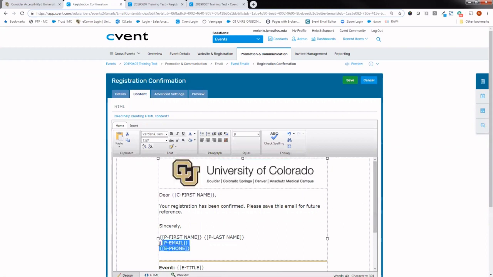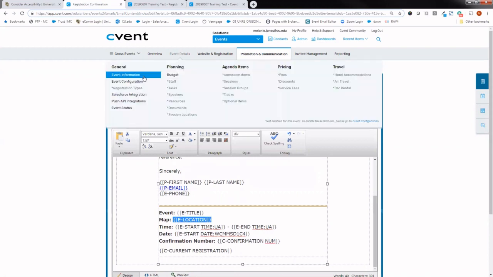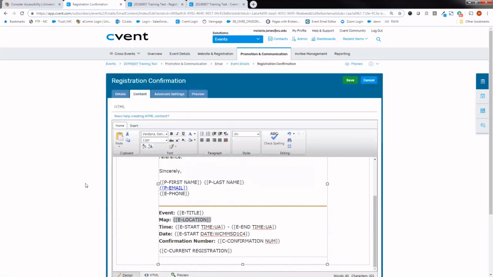But otherwise, the reason we're able to make it so generic is with all these data tags. It's going to automatically pull in whatever planner first name, whatever email, whatever phone number you put in. So all of this is being driven from the first page we started at, which was event information. So really the power of that being that, say, your event's already launched, you're ready to go.